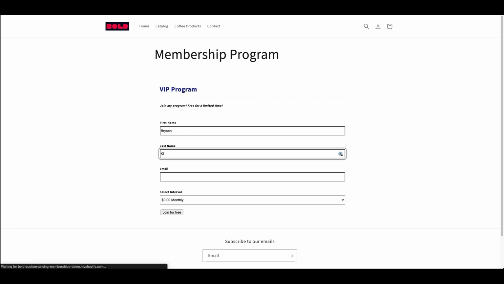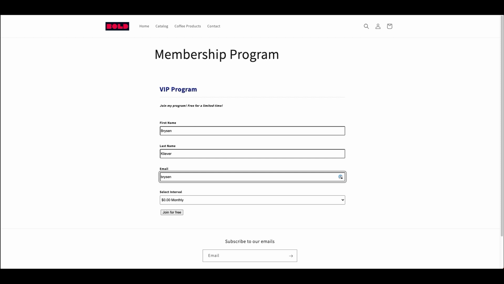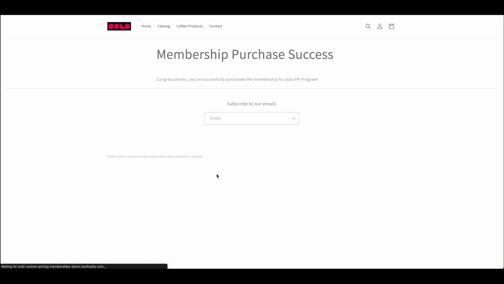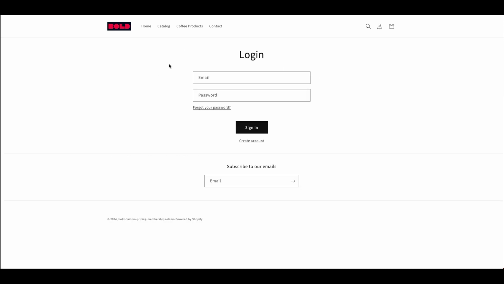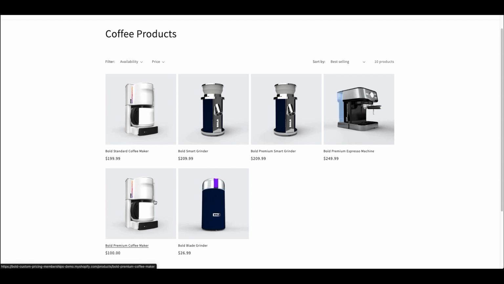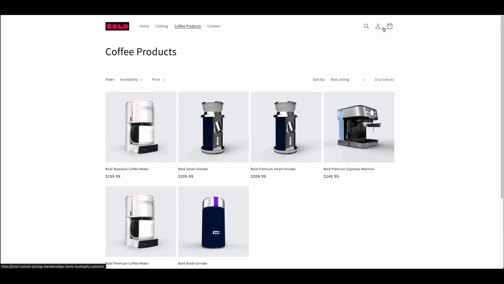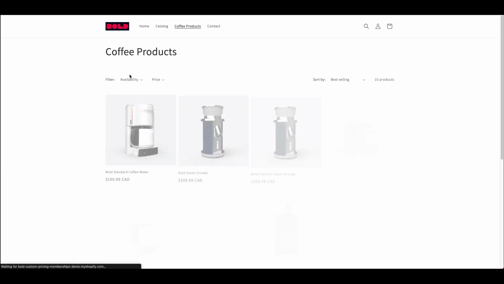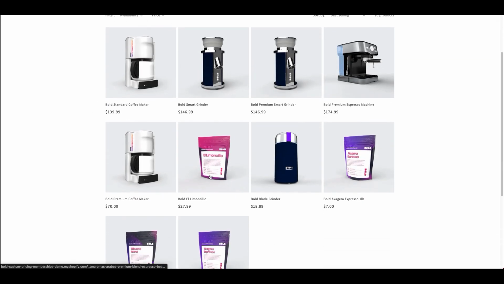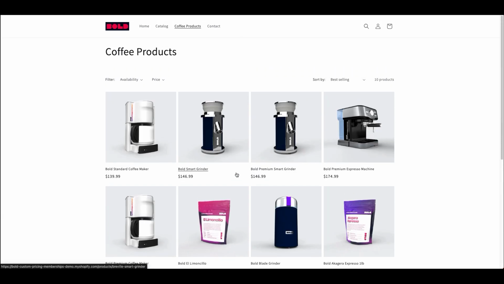On my store, I'm going to sign up to this membership plan for free, activate my account, and show you my storefront before and after I am logged into my active account. As you can see on my storefront when not logged in, I can only see my coffee machines and smart grinders at the full retail price. After I sign into my account that contains the active membership, all of my coffee machines and smart grinders are now discounted, and I can also see the coffee bag products as well. And that's all there is to it.